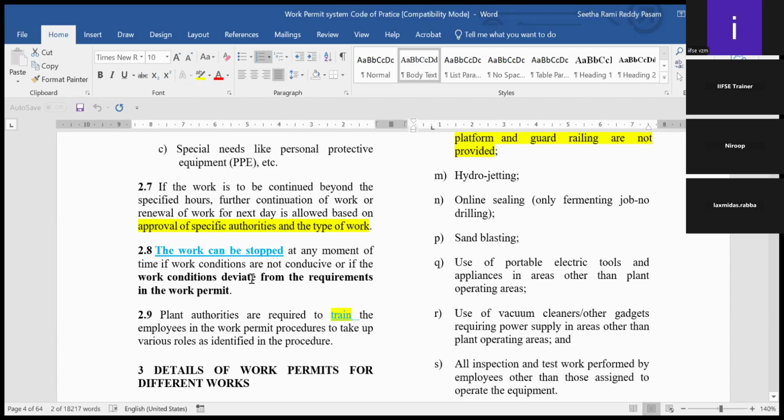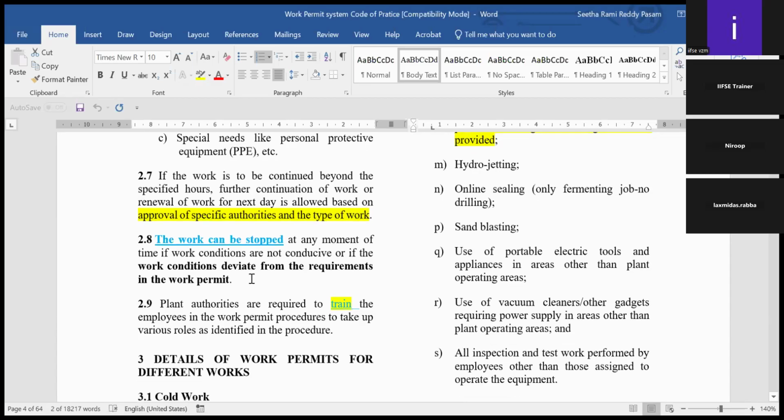Then the work can be stopped. So when can we stop an activity? At any moment of time, if the work permit conditions are not conducive, or if the work conditions deviate from the requirements of the work permit. You should not stop on your own. Only in case of any deviations from the work permit or agreed conditions can you stop the activity or stop the work.